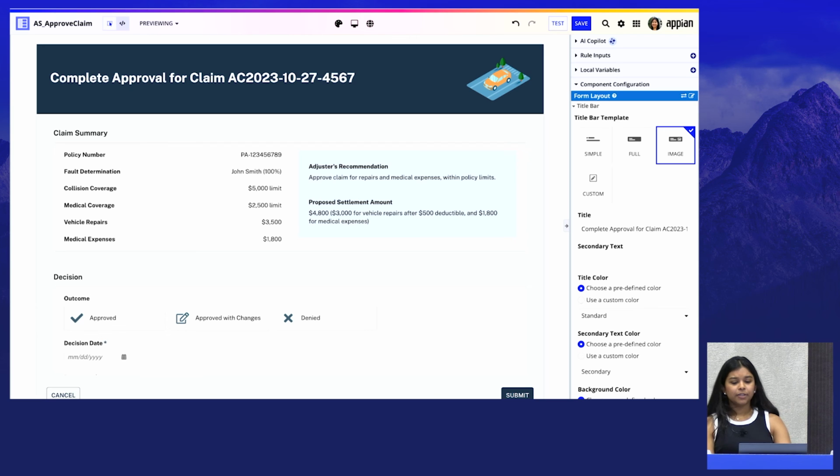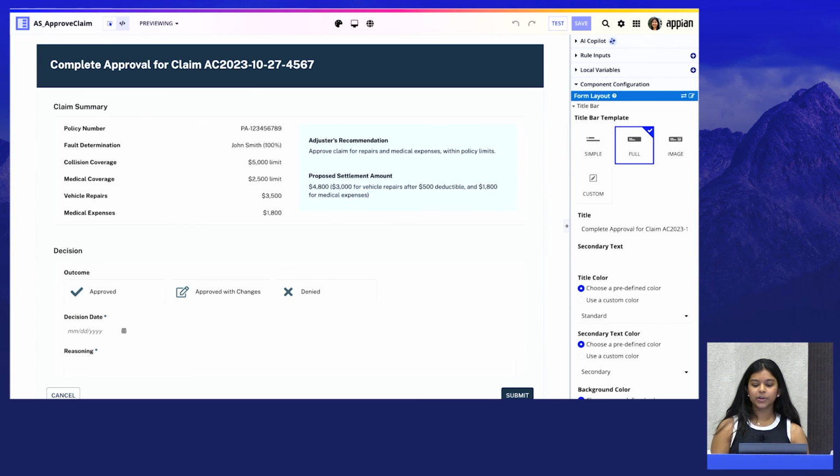For forms intended for end consumers like portal forms or onboarding forms, an image title bar is a great choice with its strong visual impact. We're going to go ahead and stick with our full title bar option since our form is going to be in a dialogue.